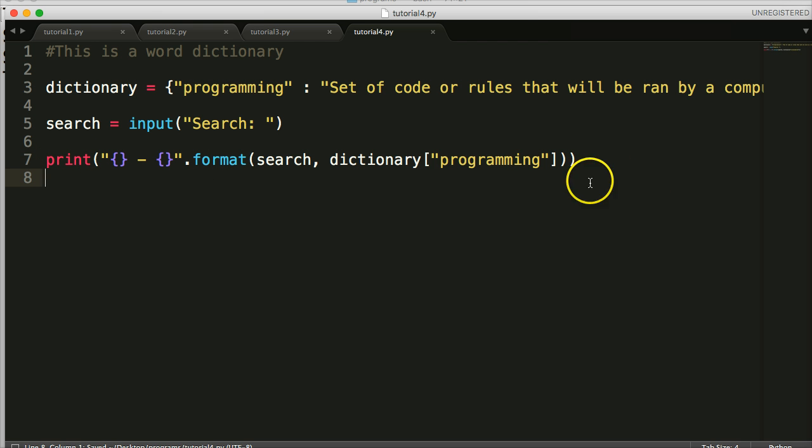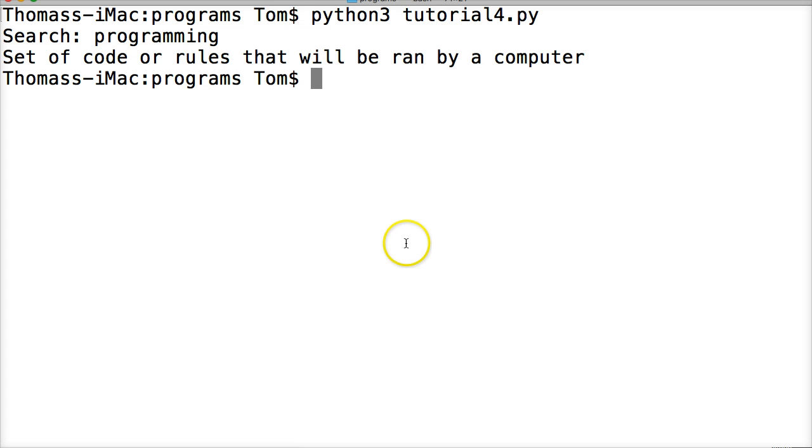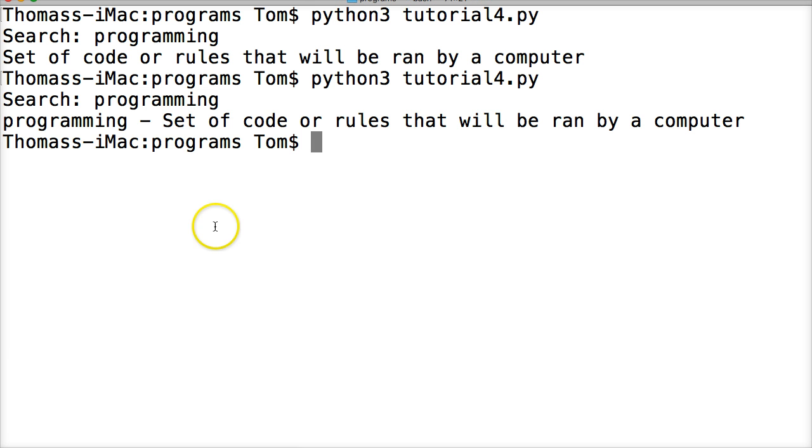So let's save that and go back to our terminal, and if you push up, it brings up the last command, python3 tutorial4.py, hit return. It's going to ask me to search for something, so I'm going to say programming again. Boom. Alright, now we got programming, hyphen, set of code or rules that will be ran by a computer. Awesome. That's what I'm looking for.